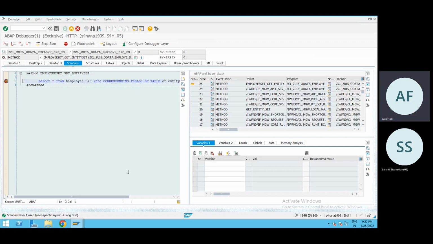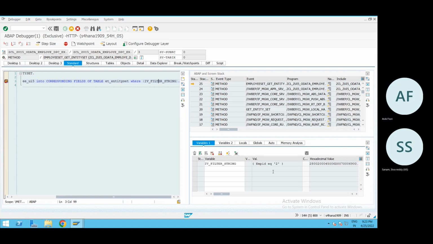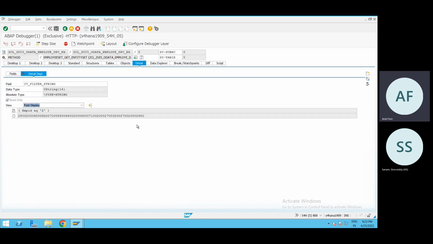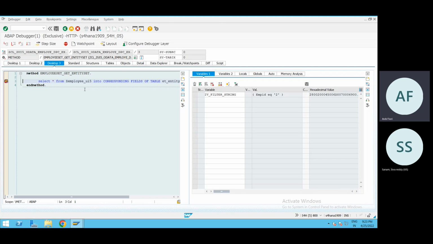Again, we have a breakpoint at this line number. Now let's see what we have inside the IV_FILTER_STRING. When you look at it, we have a string like EMP ID EQ and then in single quotes 2, because this is the data we need to filter. Now once we go back to the debugger, let it execute. Go to the single step.